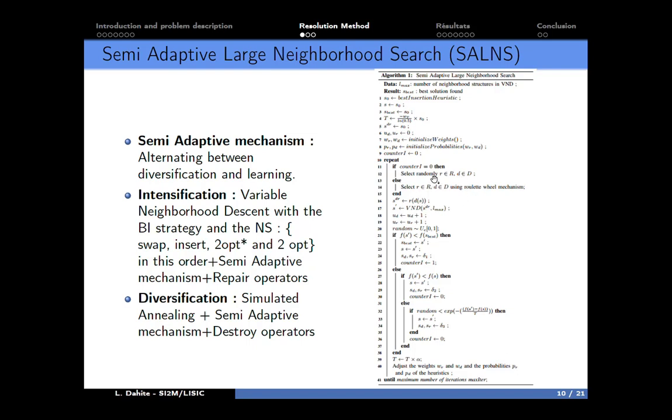If there is no improvement, counter improvement equals 0, we select randomly the destroy and repair operators to diversify the search. Otherwise, we select according to the probabilities of past success using the roulette wheel selection mechanism. This is what we call a semi-adaptive mechanism that alternates between diversification and learning. The random selection here is an opportunity for the learning process to have sufficient time to learn new information from other experiments in the environment, while diversifying the search at the same time.